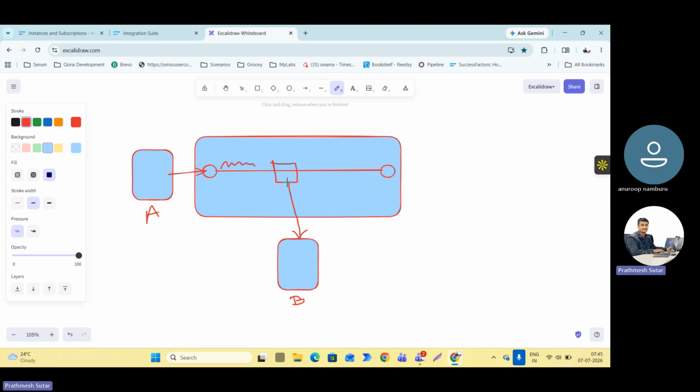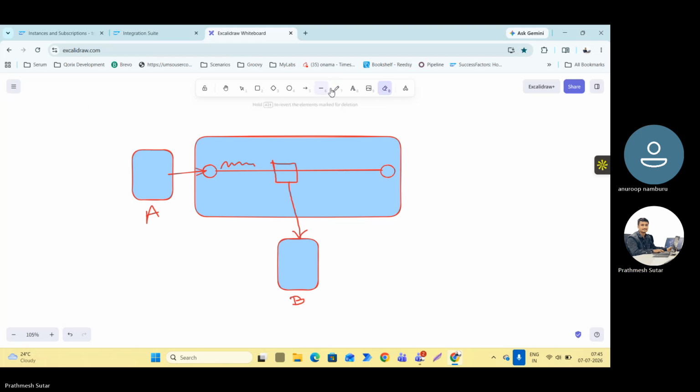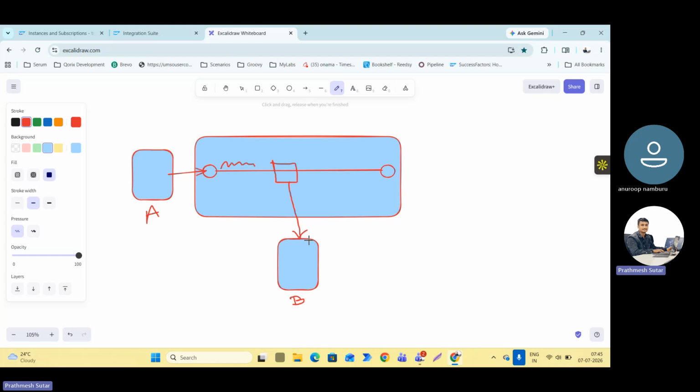Now we are not using the exception subprocess, just for the sake of understanding. If the call didn't happen successfully, what will this do? This will throw an error back. So CPI will not read the message that this server is down, this and that. CPI is not going to read the message, but it will read the HTTP status code.